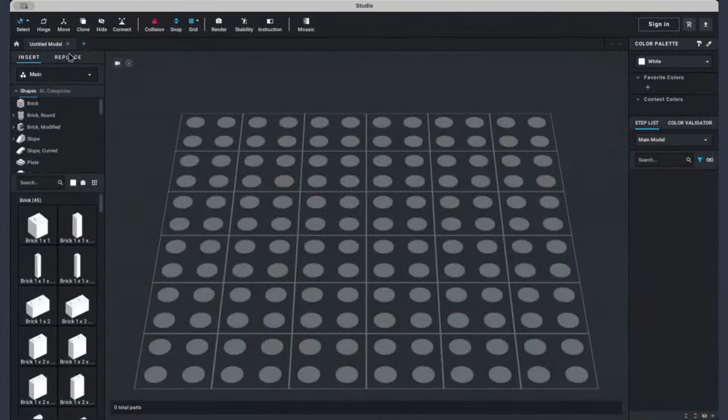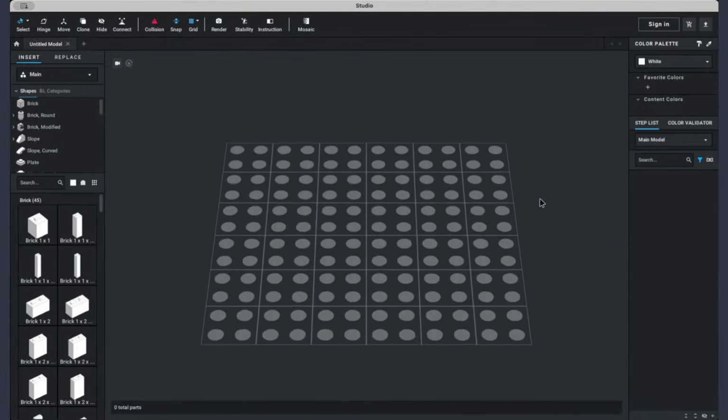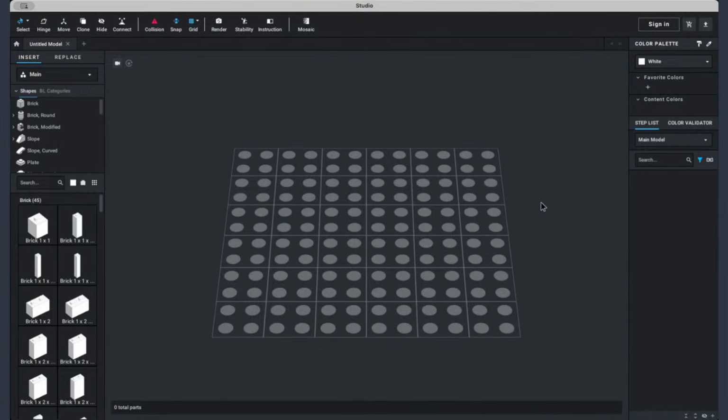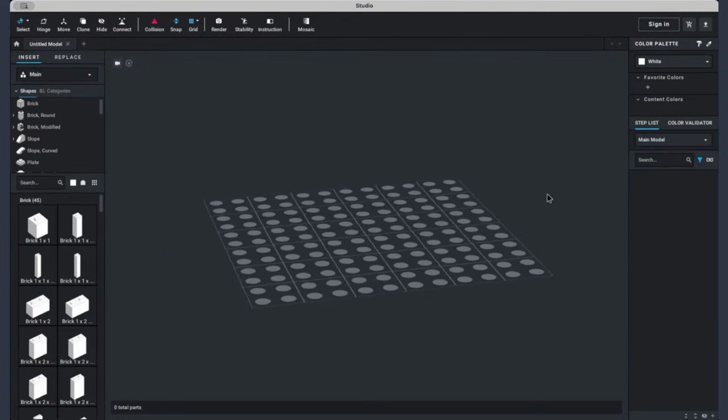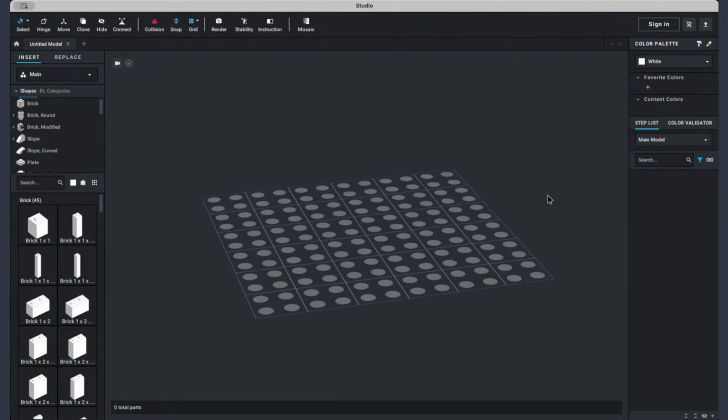So I'm going to go ahead and create a new file. This is your building space. Like I said, there's a lot of stuff going on here. What you're seeing right now is the ground. You can scroll up and down to zoom in and out. And then if you hold down your control keys, you're able to rotate and pan around the ground so that you can see your model from different angles.